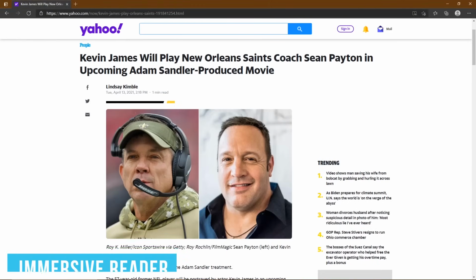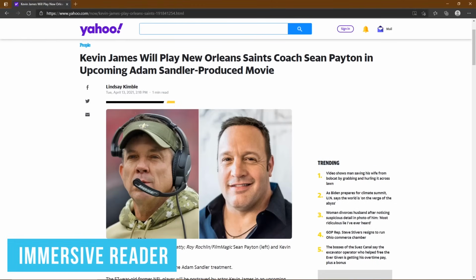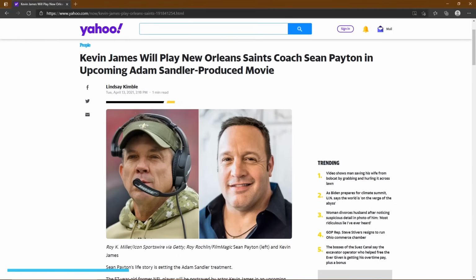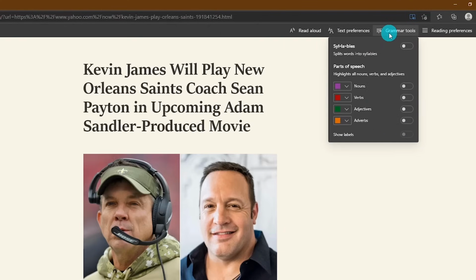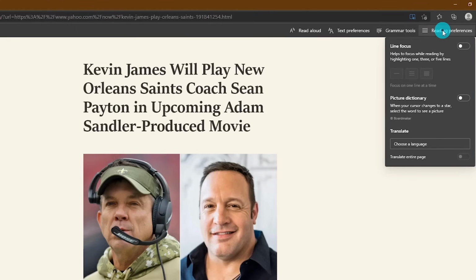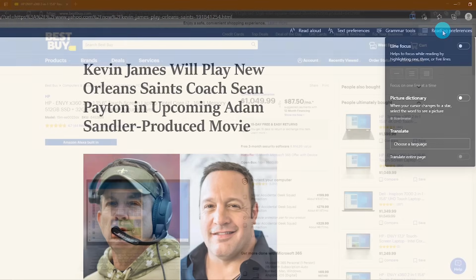Edge has a cool feature called Immersive Reader that simply makes web pages more readable without the extra clutter. To use it, look for the book icon to the right of the address bar and click it. There's a read aloud feature that will read the article to you, along with options to set your text preferences, grammar tools to highlight nouns, verbs, adjectives, and adverbs, and reading preferences gives you additional options.